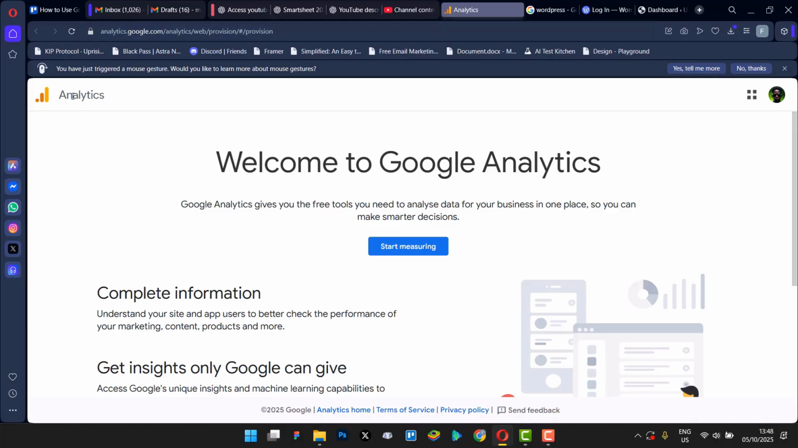Now, you can simply achieve this by loading up or searching for analytics.google.com. Make sure you have a Google account. And once you're here, you can then go over and click on Start Measuring.